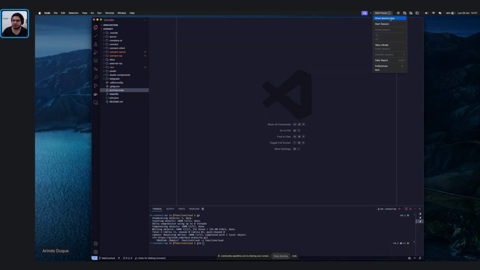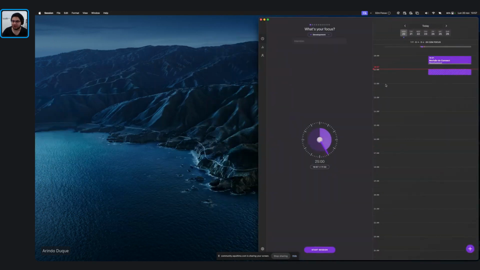So first of all, I usually work in sessions. So we'll do a development session here. Let's go for an hour. And our goal today is to make the new implementation of Wire work.